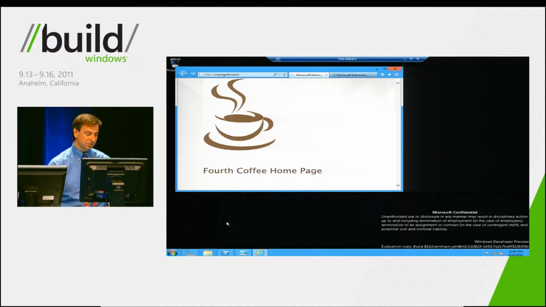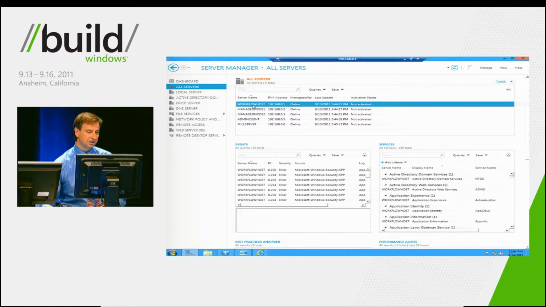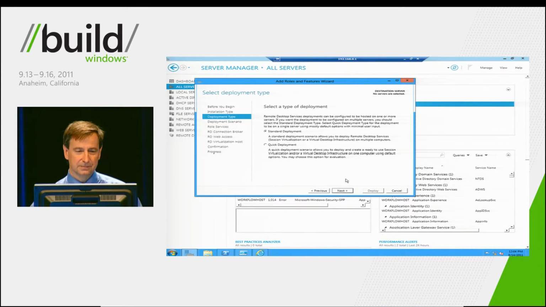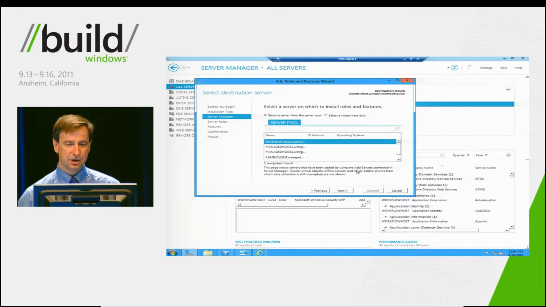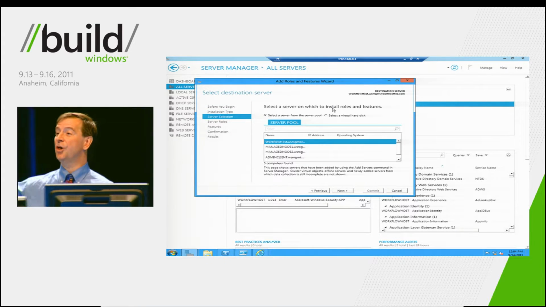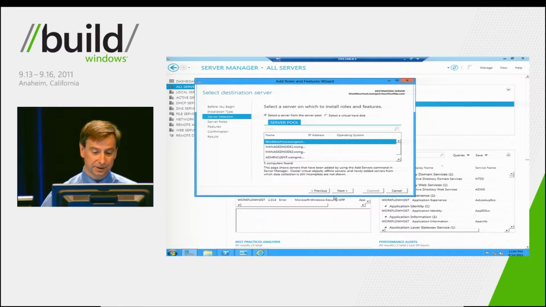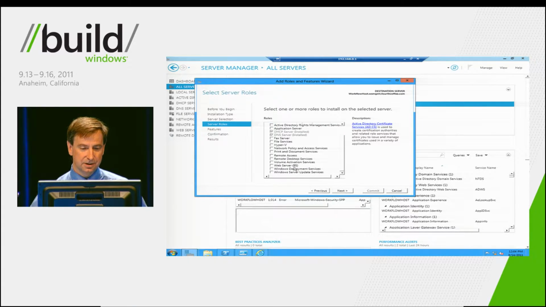So we're going to use the new amazing Server Manager, and I'll show you the new Add Remove Roles wizard. Here we'll pick a role-based deployment. Notice that I can now install things to a VHD or to a live server. Pick the live server. We'll come down here, pick IIS.